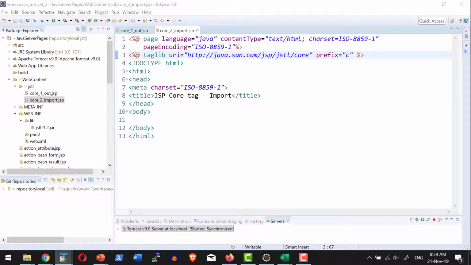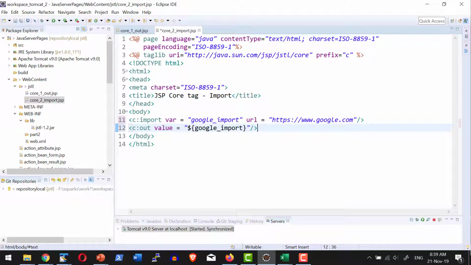Import tag libraries is used to import content from any URI, and it could be a website of type HTML, or I can import a file of any type like text, XML, and I can further use it for any further processing or parsing. Let me go ahead and have a small demo.